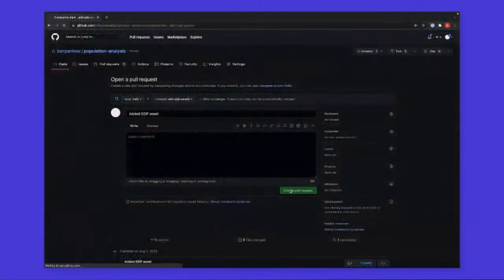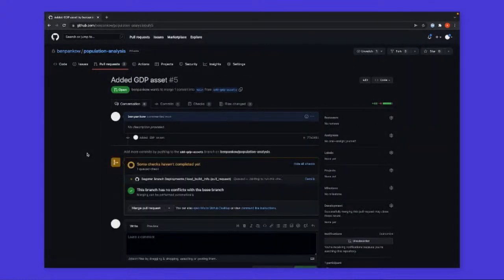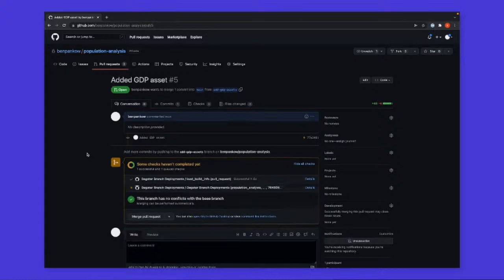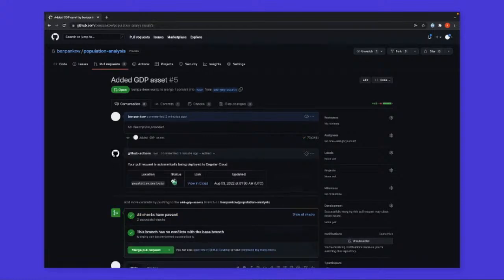Next, we'll create a pull request. Dagster Cloud's GitHub integration will automatically create a branch deployment, an ephemeral staging environment where we can run our work against real cloud services and test our changes. After a few moments, our branch deployment is ready.